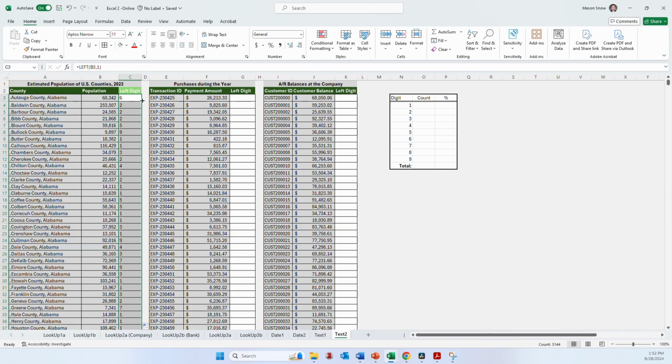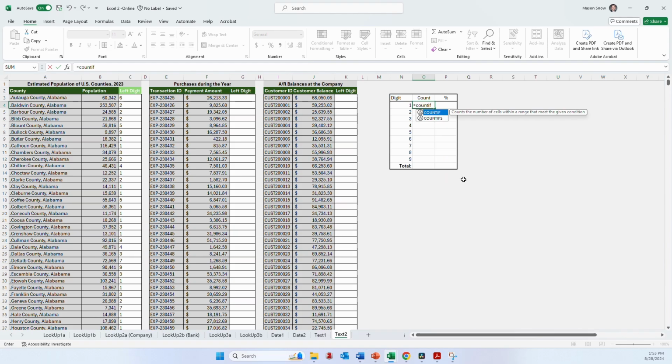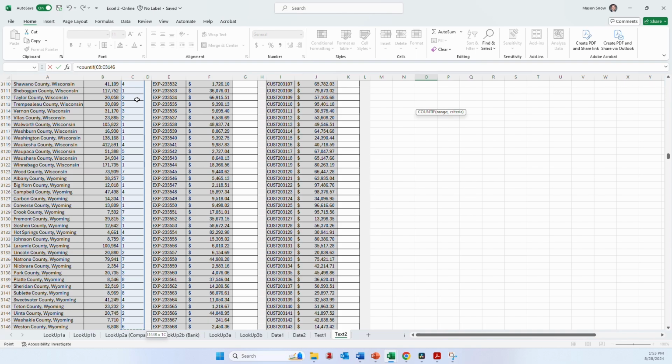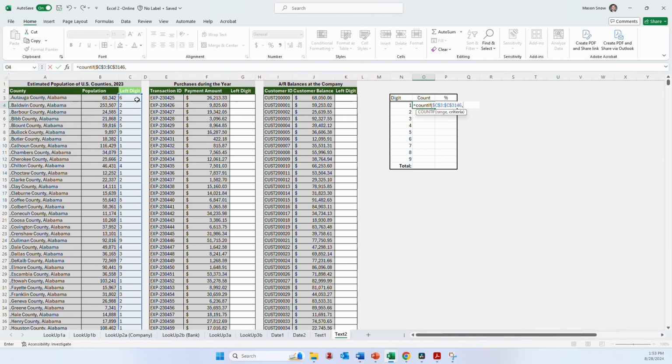Now to actually see this distribution, let's practice our conditional functions. In this table on the right-hand side, we can use a COUNTIF function. We'll make an absolute reference to this range in column C. We'll select all of it, hit F4, and as criteria, we'll use these digits off to the left-hand side.